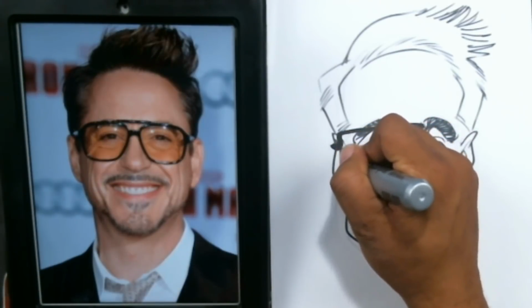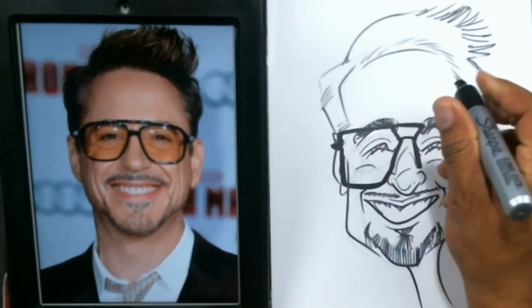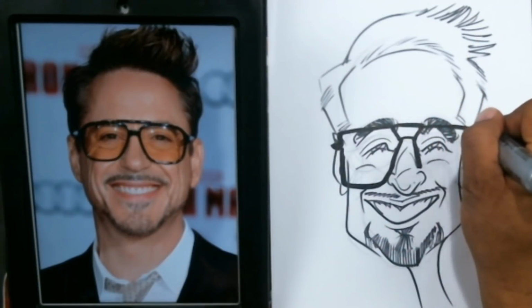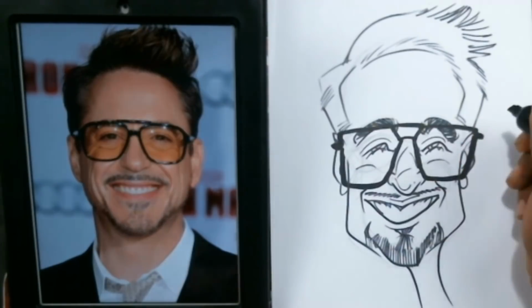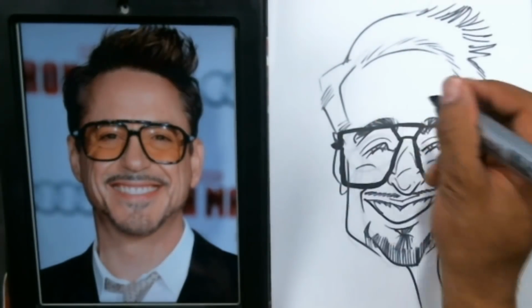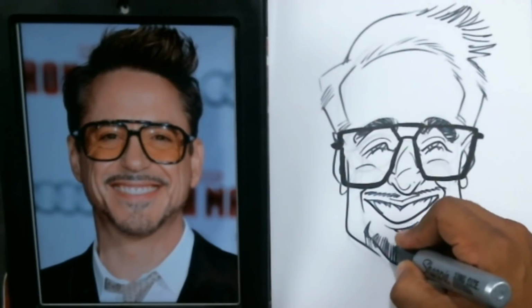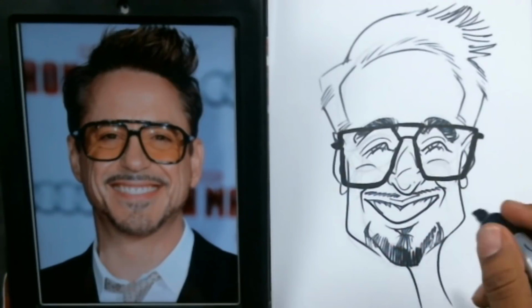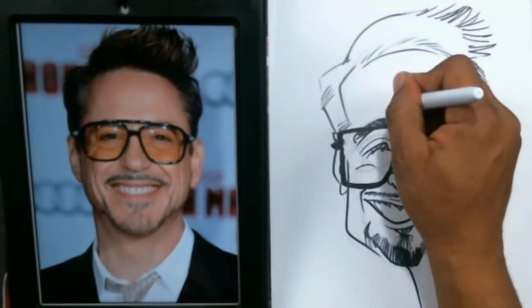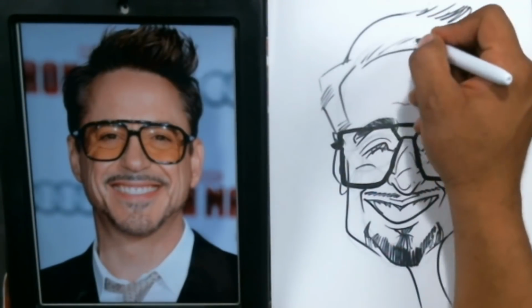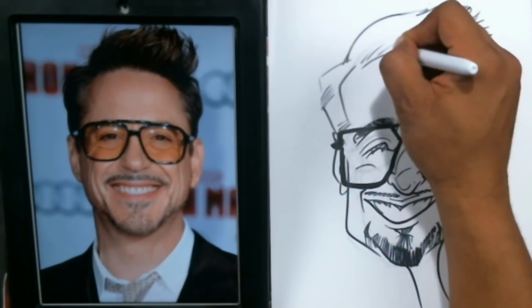Okay. And do the same thing over here. Okay. And just let me darken this a little bit more. And of course, over the top, I might add some little forehead lines or whatever have you.